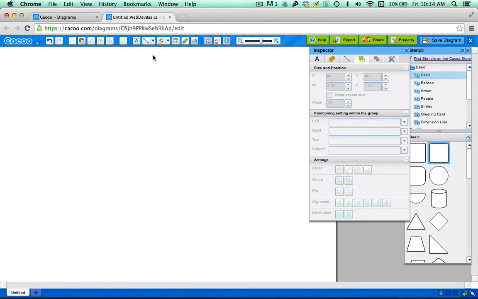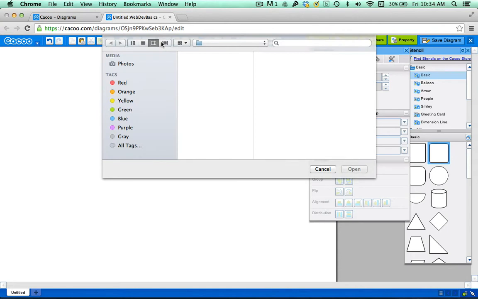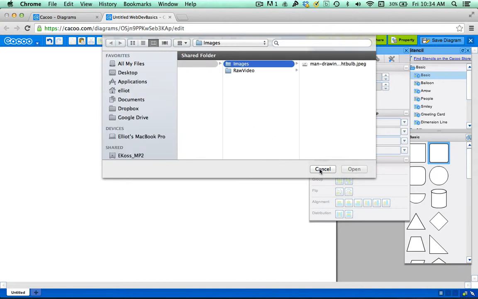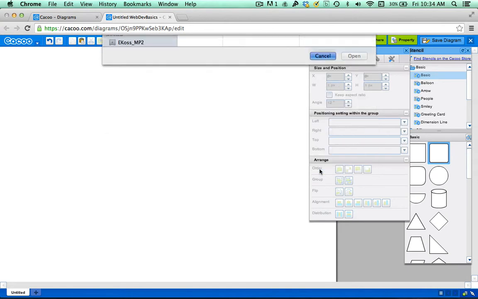A couple other useful pieces are this right here, and if you just put your mouse over something, the tooltip will come up and it'll just tell you what it is. So this allows you to insert an image, and when you click on it, it just drops down and allows you to import an image.